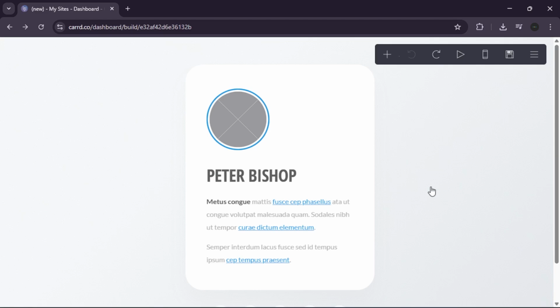Hey everyone, in this video, I'm going to show you how to add multiple pages on your card website using the Section tool to turn a simple one-pager into a multi-section experience. Let's get into it. First, add a section break.